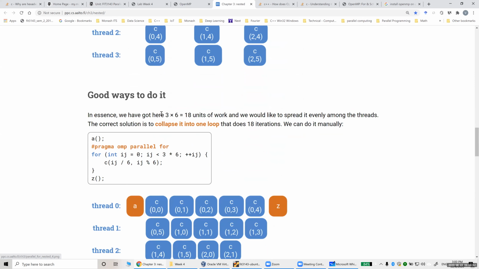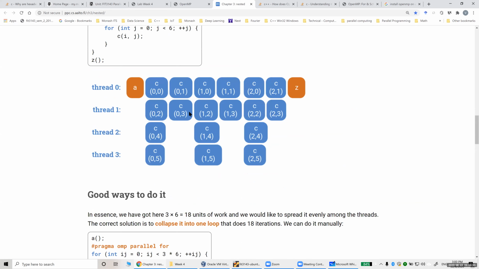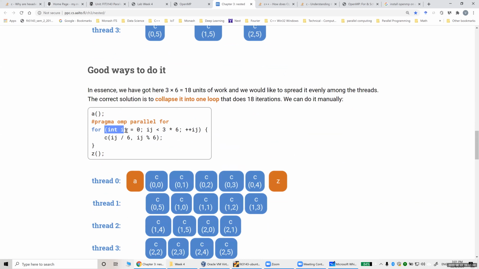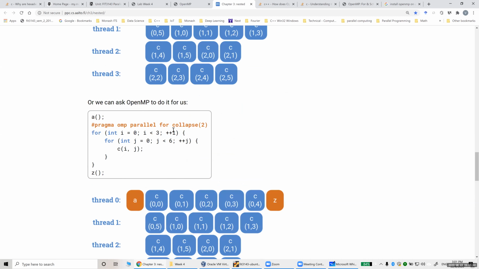A better approach is to collapse the loops into one. Let's say this for loop I and J, you can actually combine it into one single loop. This is possible. You declare an integer, say I, set to 0, and loop while I is less than 3 times 6, which is rows times columns, 18, with I plus plus. Then, to access the row and column, you convert the 1D index to 2D by taking the division and the remainder. This works perfectly fine. This is how you do it manually, or you can automate this.